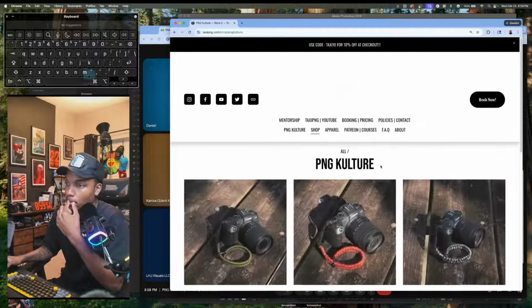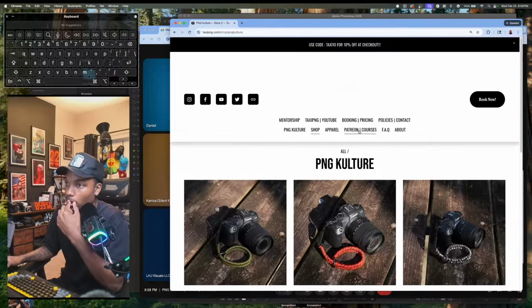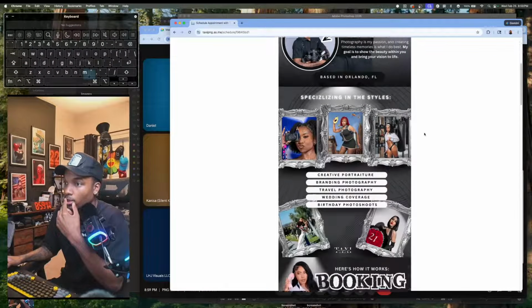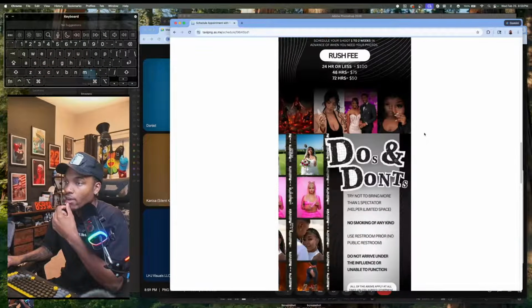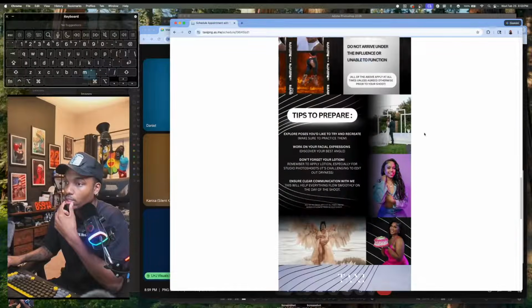But yeah, that's it right there. And then when they hit book, it goes right to my booking page. So it opens up my booking page now, which reiterates everything that's on my website. It just reiterates the same thing.